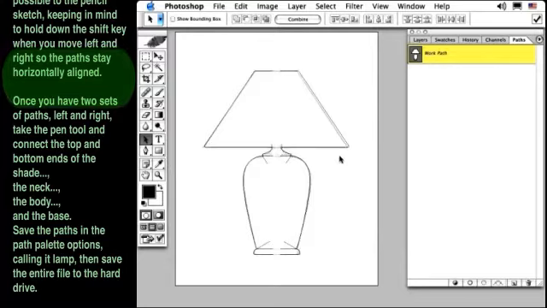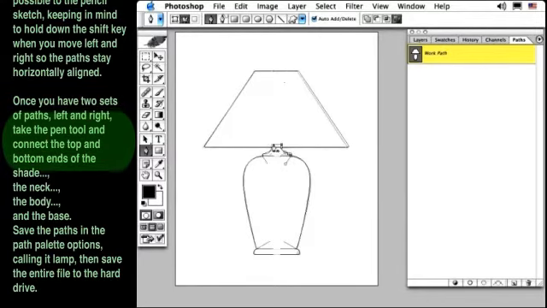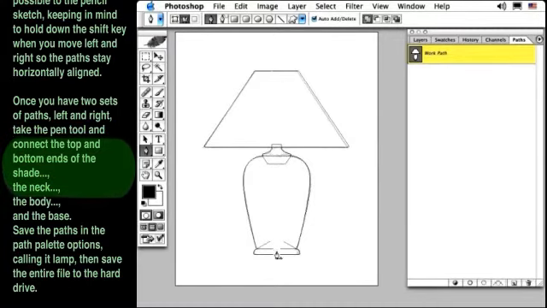Once you have 2 sets of paths, left and right, take the pen tool and connect the top and bottom ends of the shade, the neck, the body, and the base.